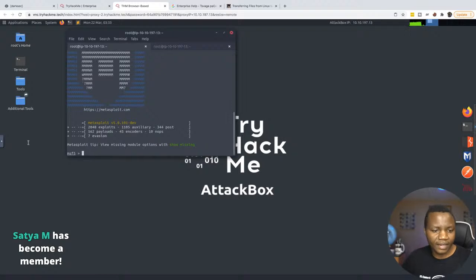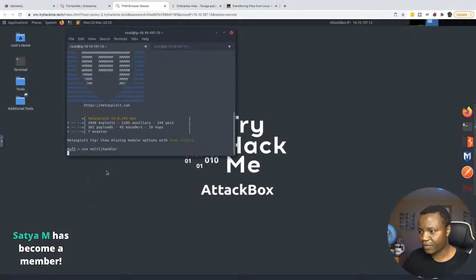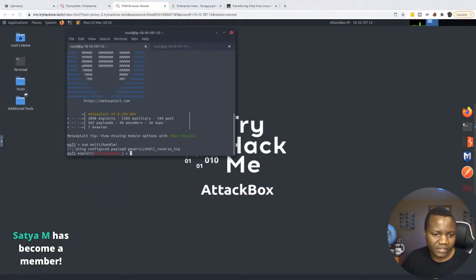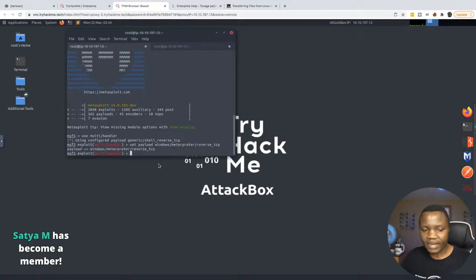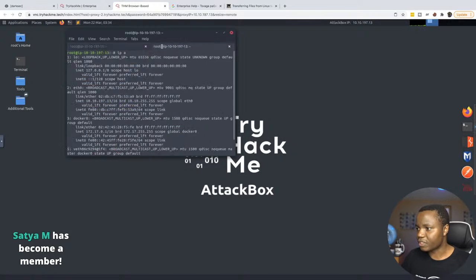Look at that. This one works. We want to use multi-handler because that's what we want. And we're going to set payload Windows meterpreter reverse TCP. I'm just looking at my notes for setting this one up. It's super simple. Set payload Windows reverse. All right, so set your host equal to, what did we say? eth0.